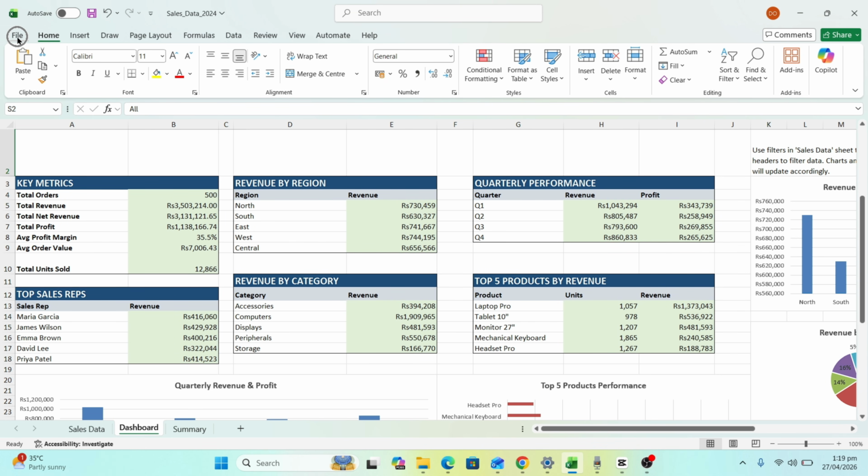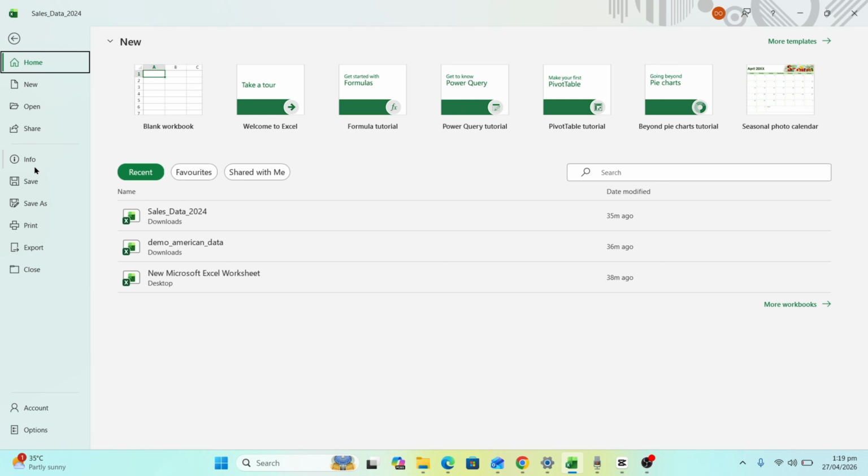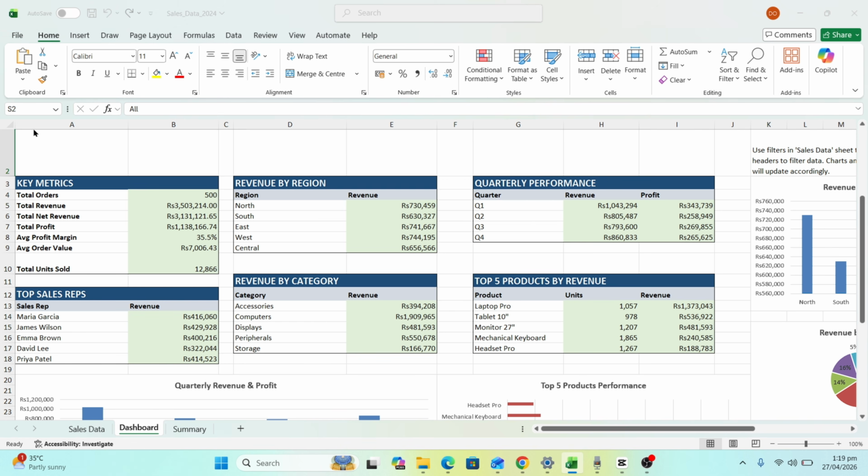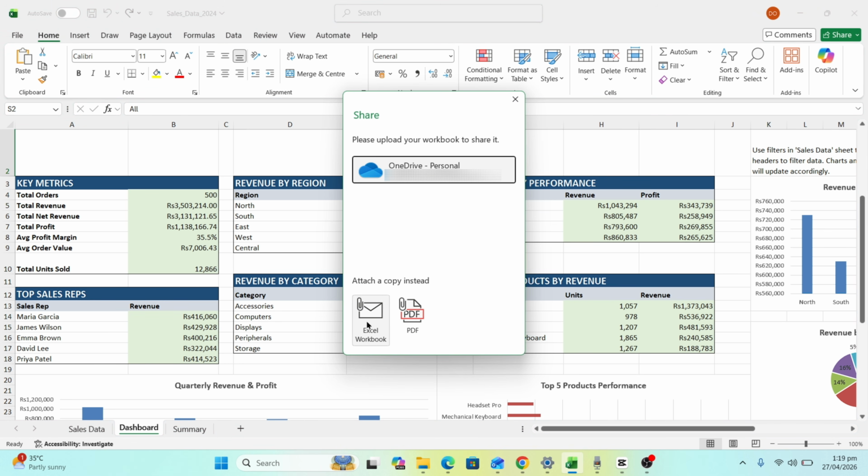Right. So you've built this beautiful dashboard. Now what? Let me show you two things you can do with it right now. First, sharing. You can go to File, go to Share, and Share Workbook. You can invite teammates by email and they can view or edit live. No need to send attachments back and forth. If you're on Teams, you can even co-edit in real time.